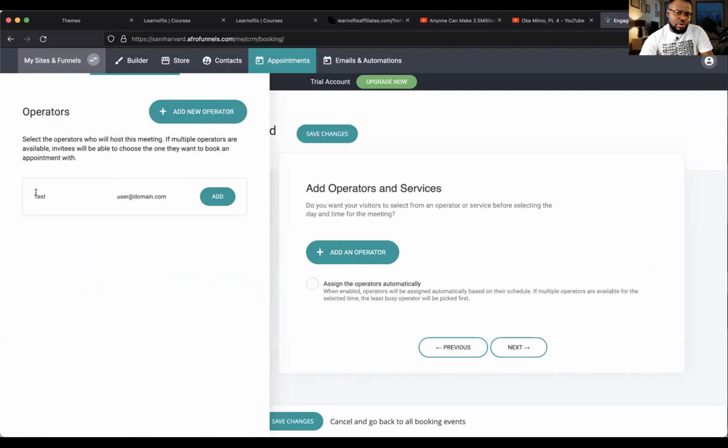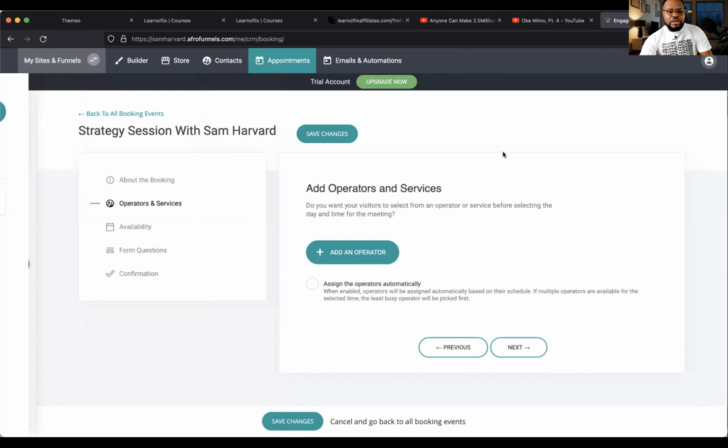Okay, this is the email of the person. I think this is more or less like a human being. Assign the operator automatically. When enabled, operators will be assigned automatically based on their schedule.